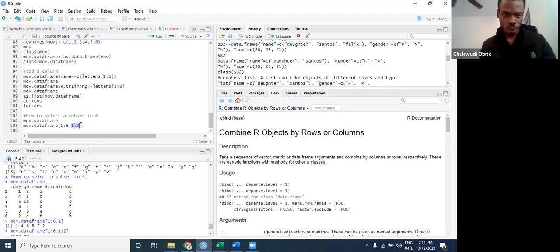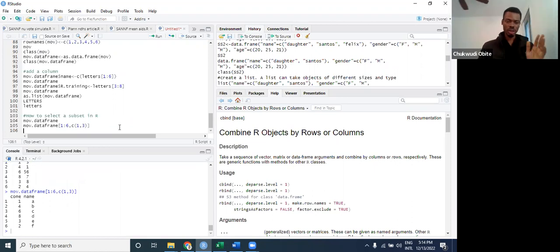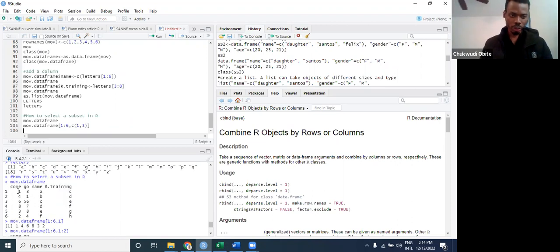So instead of writing 1 to 2, I will use C and do 1, 3. Listen, I didn't use a colon, I'm using a comma now. So why am I using C? You don't write 2 numbers alone when you are separating them with a comma; you need to use C. So if I want to select com and arrow.training, 1 and 4, I'll do C of 1, 4.